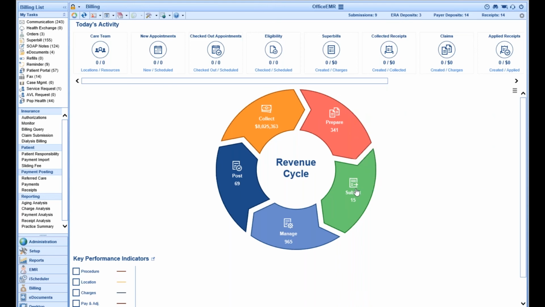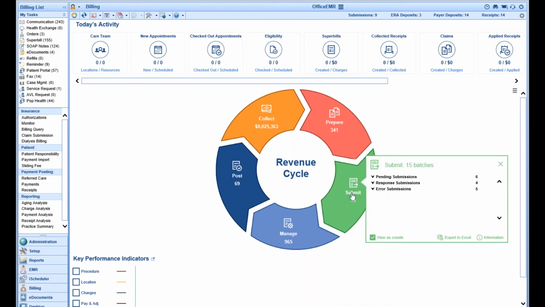The next section you have under your revenue cycle wheel here is your submit. The submit is going to show you your pending submission batches, your response submission batches, and your error submission batches. The pending submission batches would be any batch of claims that you created but has not been processed. This can consist of electronic claims, paper claims, or even statement batches. This would be, again, any time you've gone in, you search for the claims, you put them in a batch, but you actually did not send out the batch, it then becomes a pending submission.